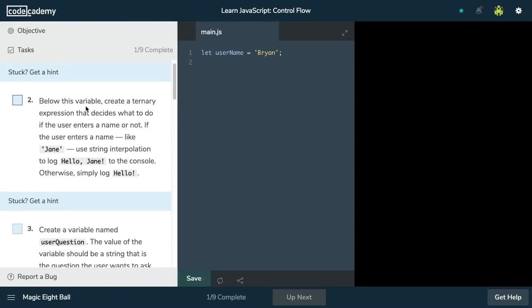So in step two, it is asking us to create a ternary expression that decides what to do if the user enters a name or not. So if we do enter our name, we want to use string interpolation to log hello Jane. Otherwise, hello will do just fine. So let's do username, question mark for the ternary syntax. And the first portion is true. So if I did enter my name, we want it to say hello and print out the value of the variable username. Then we use a colon for or, which will be the value if it's false. And if the string is empty and it's false, we just want a simple hello.